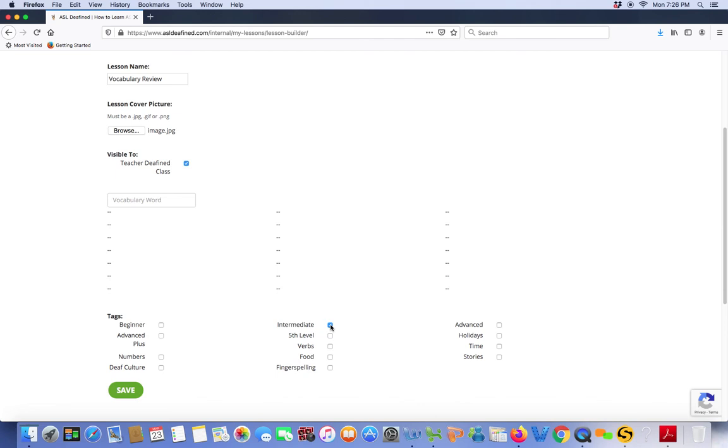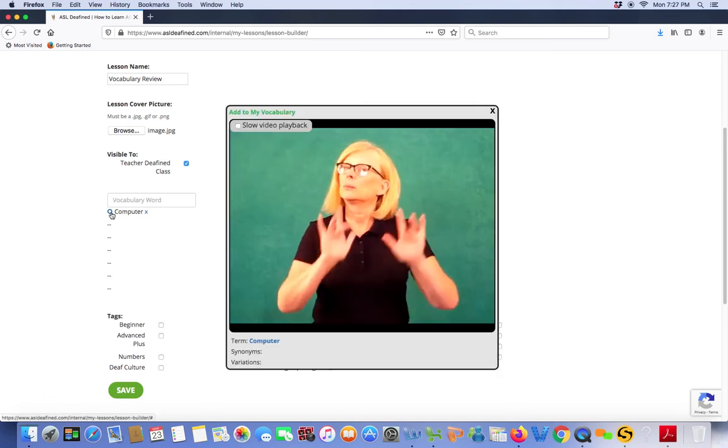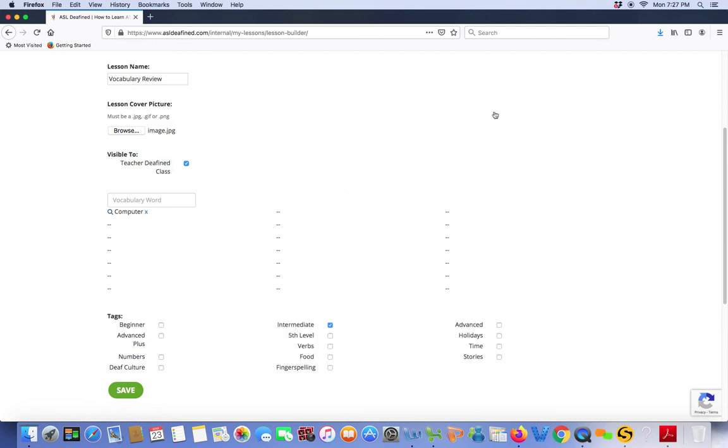So I'm just going to call it vocabulary review. I got my picture, and now I'm going to start typing in words. Type in computer, and I click on computer. Now, this magnifying glass will show me the sign for computer to make sure that I'm actually doing the right sign, because there's a lot of signs for computer, probably about 8 of them, which we have in our dictionary. You should look at them sometime. Kind of a cool thing.